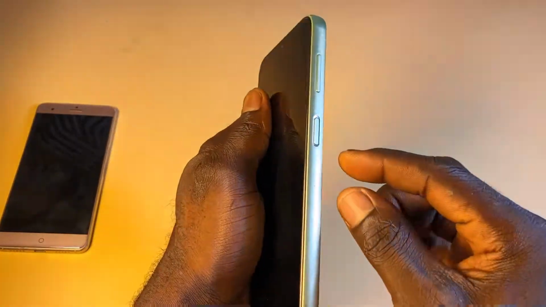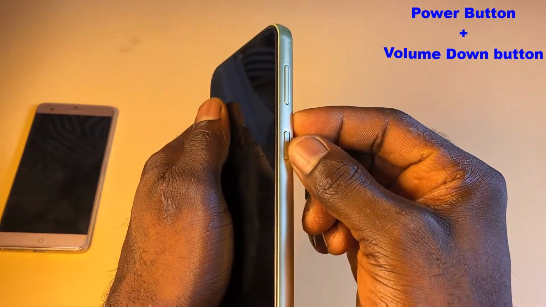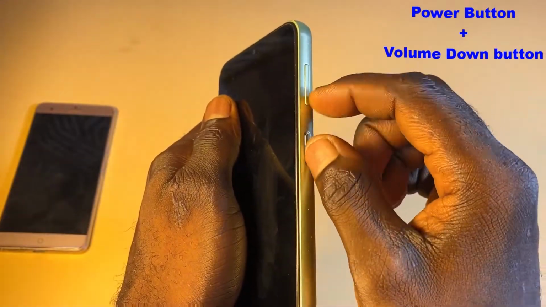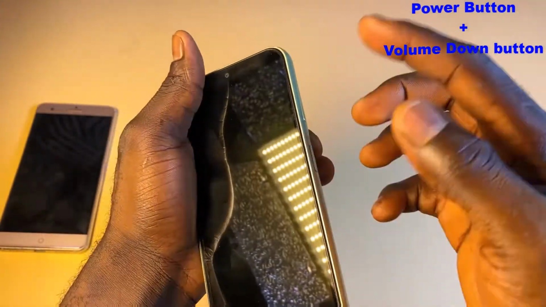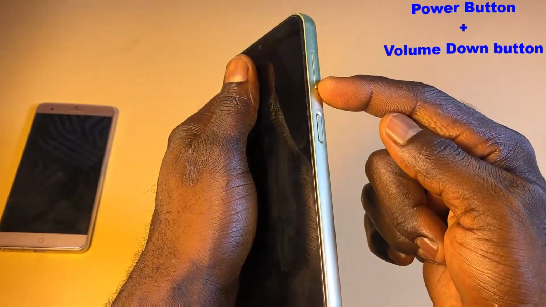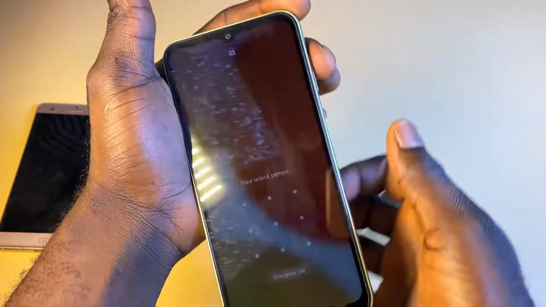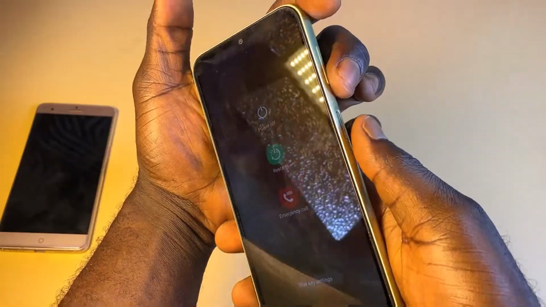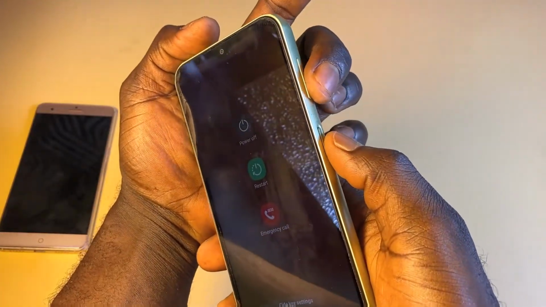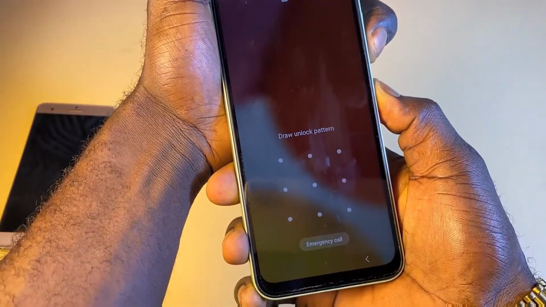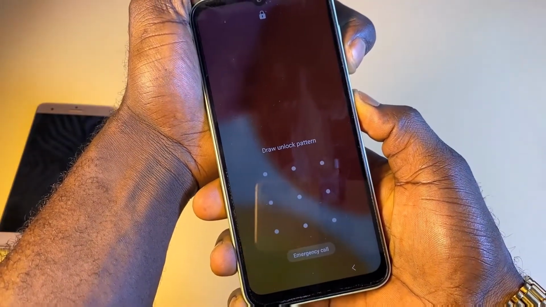What you're going to do here is just to combine these two buttons together, the power button and then the volume down button. So you just combine these two buttons together. When the phone is about to restart, then you release the power button and then you maintain the volume down button. All right, so let's do this together guys. So here I'll bring up this option first. All right, so here I will go ahead and then hold the two buttons together, like this. So just keep holding it.